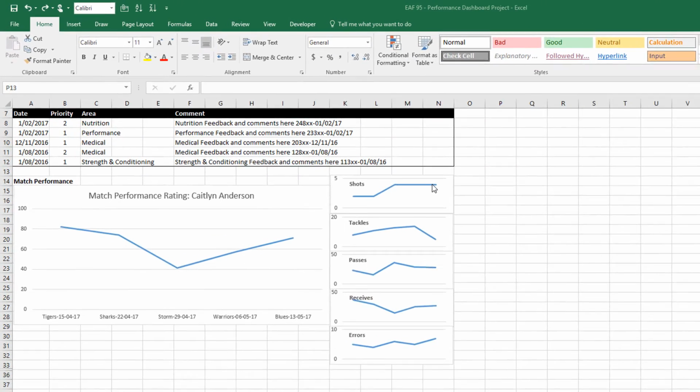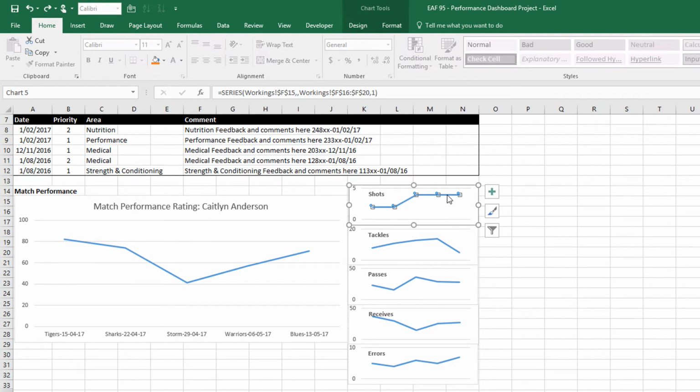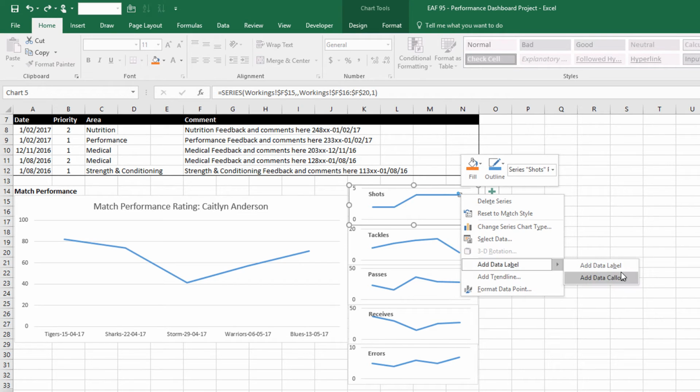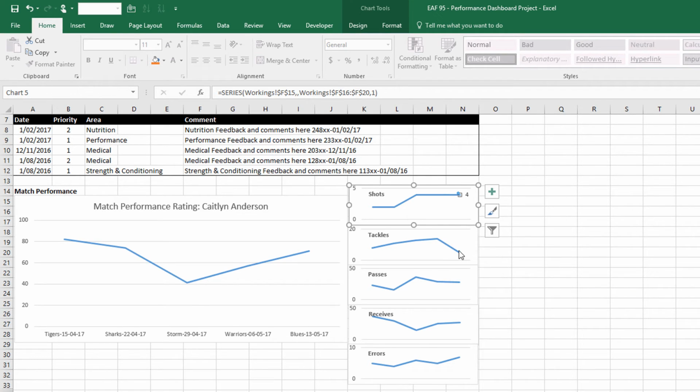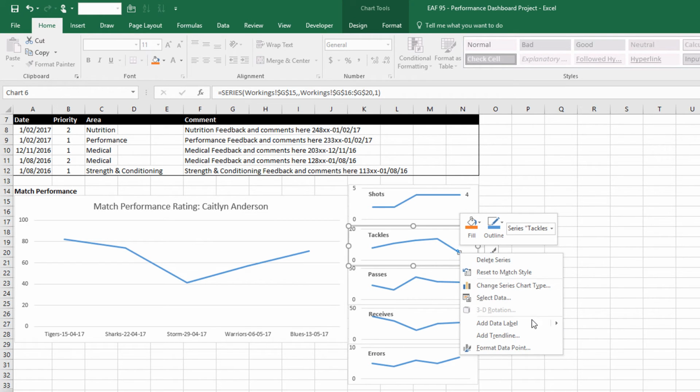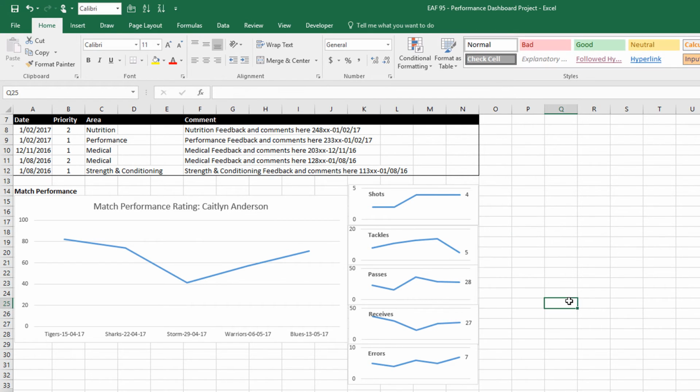Just before we move on, I want to add one little piece of detail to each of these 5 mini charts, and that is to just put a data label on the rightmost point. So clicking once on the line selects all points. Clicking just on one point a second time allows you to just add a single data label. I'm going to do this for all 5 lines. And there we just have a little bit of extra detail right at the end of the line to show us what the current score is for the most recent match.